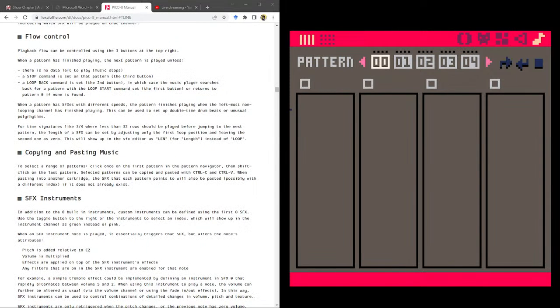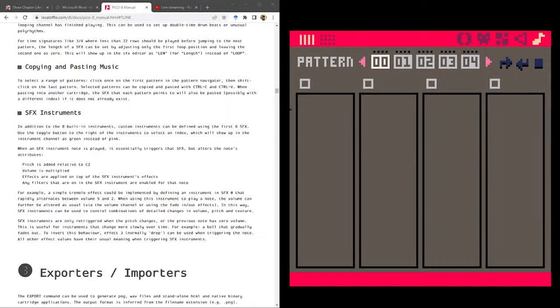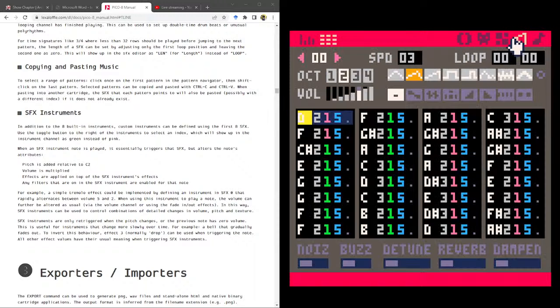To select a range of patterns, click once on the first pattern in the pattern navigator, then shift click on the last pattern. Selected patterns can be copied and pasted with Control-C, Control-V. When pasted into another cartridge, the SFX that each pattern points to will also be pasted, possibly with a different index if it does not already exist. In addition to the built-in instruments, so 1, 2, 3, 4, 5, 6, 7, 8. It must be talking about that. Custom instruments can be defined using the first 8 sound effects.